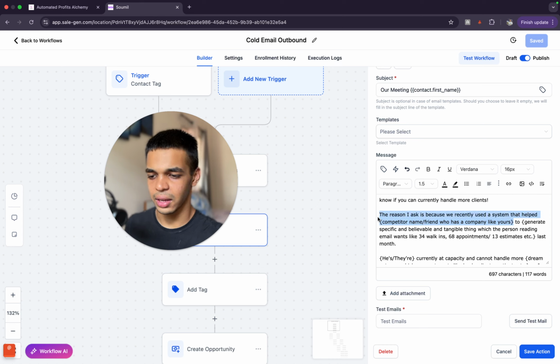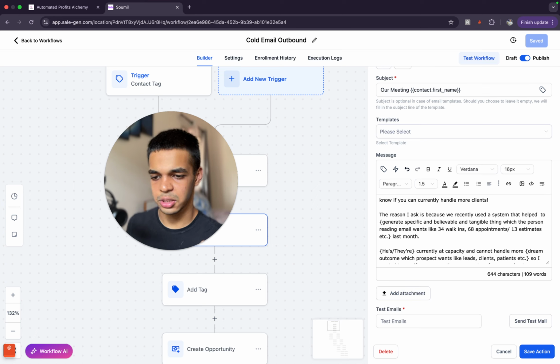So what I'm trying to say is: the reason I ask is because we recently used a system that helped. If you have an actual case study, where you actually did it for them, 90% of people will ask you, can you send me the case study or something? So if you have a real case study, you can write the name of the company. Let's say I helped a company called TG Media. Only do this if it's a big company, if they know it.